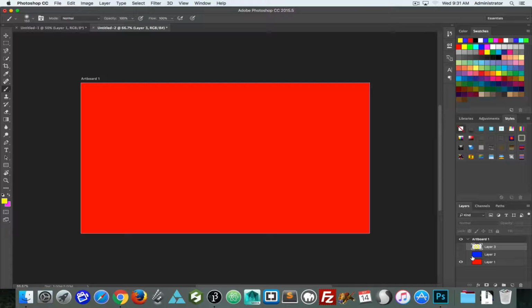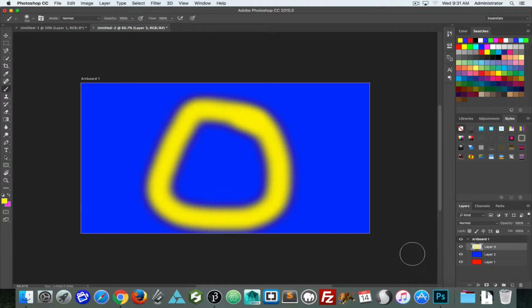So when I'm working on a client project and have a lot of different layers, I may want to show them version A of the layout. Then I want to show them version B. Then I want to show them version C. Then I want to do more to it.